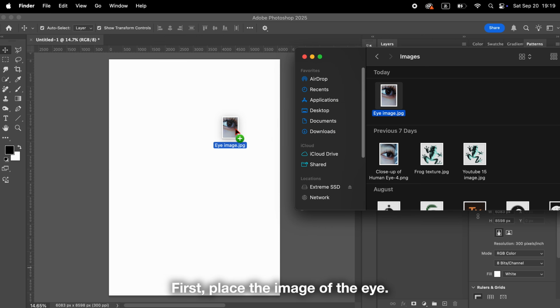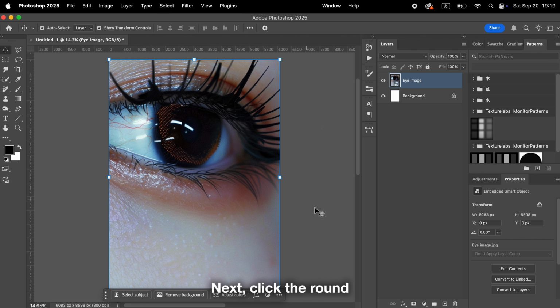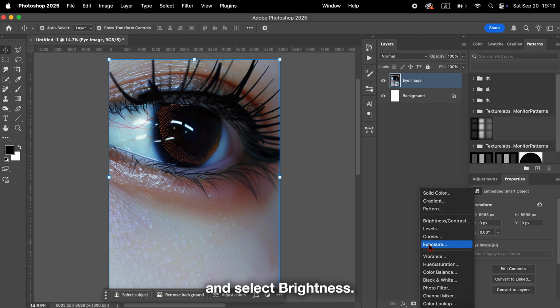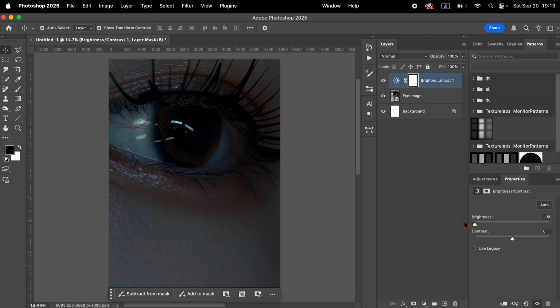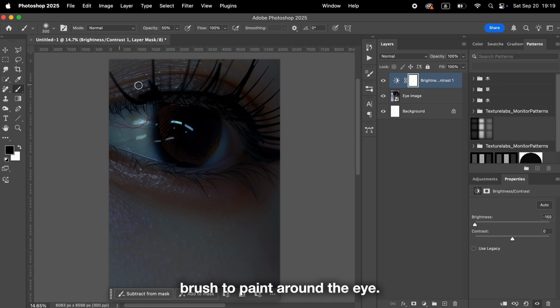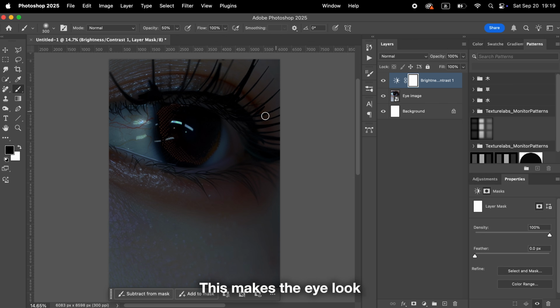In this video, I'll show you a quick and easy way to create this effect in Photoshop. First, place the image of the eye. Next, click the round icon at the bottom right and select Brightness. Lower the brightness value all the way down. Then use a soft black brush to paint around the eye. This makes the eye look as if it is glowing.